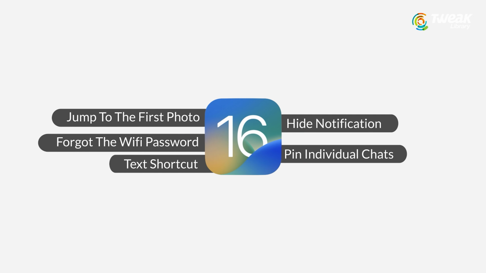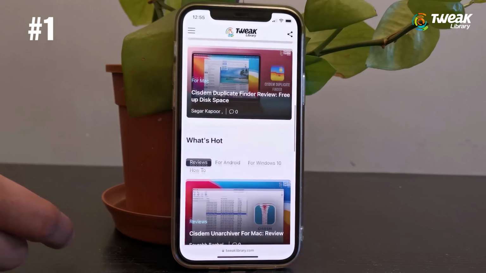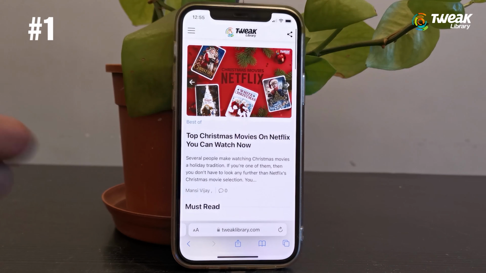I'm going to show you the top 5 iOS 16 features that you should definitely know. To jump to the first photo in an album in the Photos app, or to the top of a website on Safari, just tap on the top edge of your iPhone screen.